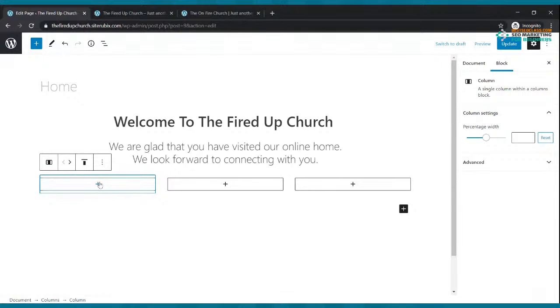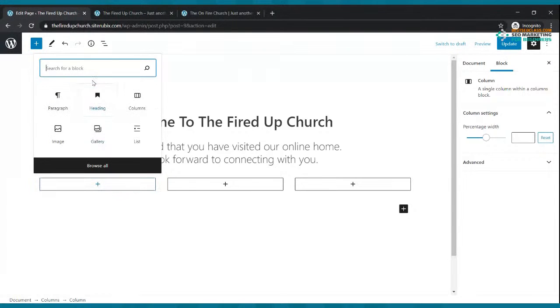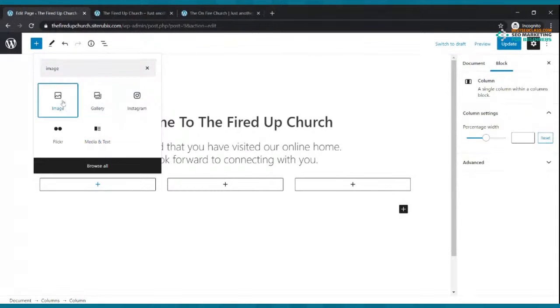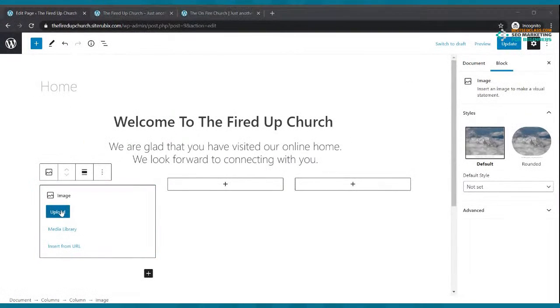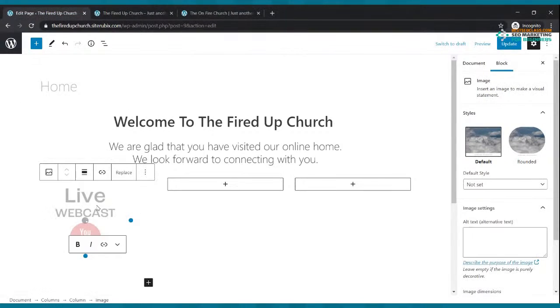Next thing I want you to do is click this plus, and I want you to type in image in the block right there. See where it says block right here? Image. Okay, then you select image. And then we're going to upload images. Now remember, I already have my images on my hard drive. You can upload whatever images that you want. So I'm going to choose like webcast, double click.